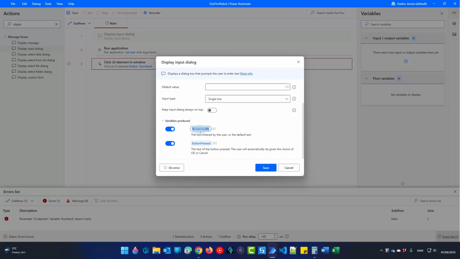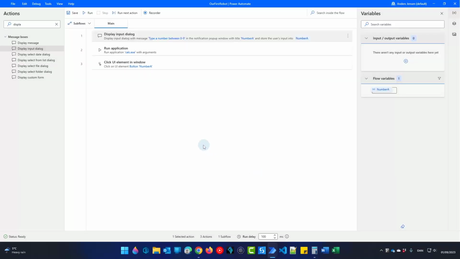Here we will use the user input, but let's give it the name number A so we don't have to change our selector. We simply type number A like this. We will not use the button press this time, so I will untick it due to our best practice that we talked about just before. Now click save. So now I can try to run it again.